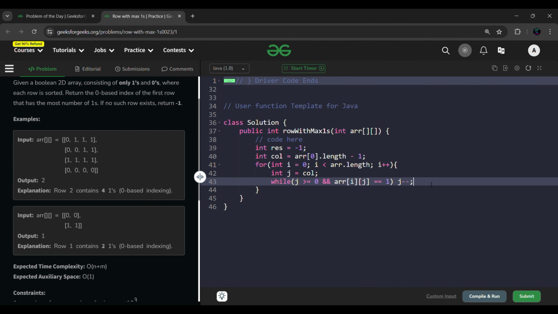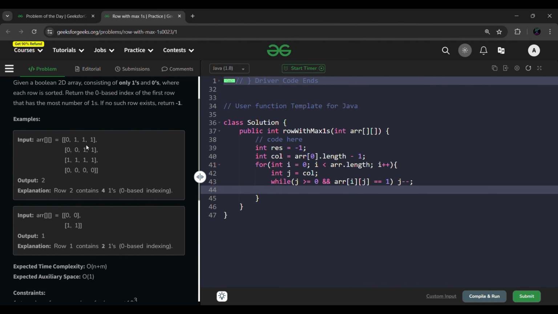And let's say the jth pointer checks, it's a 1, it's a 1, it's a 1. After checking this is a 1, it will decrement the pointer, j minus minus, and it will go backwards. So it is proceeding to index 0, and then j value will become -1. In that scenario we come to know that this is a row with all ones, right?